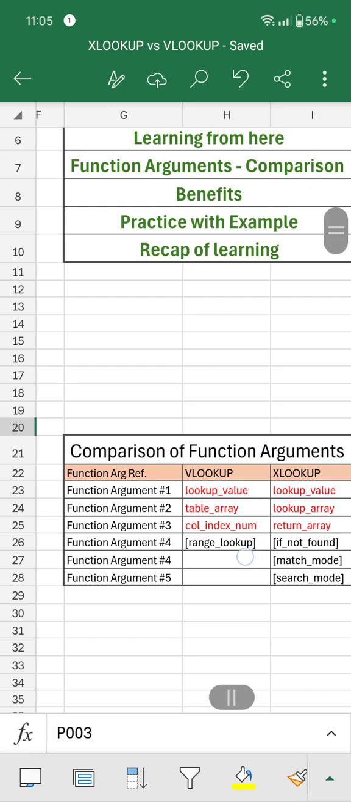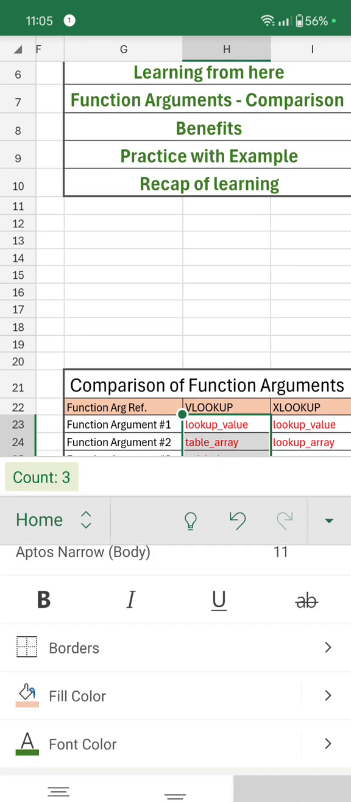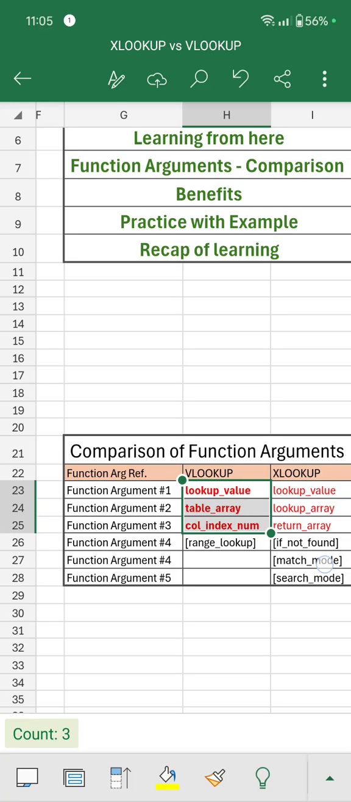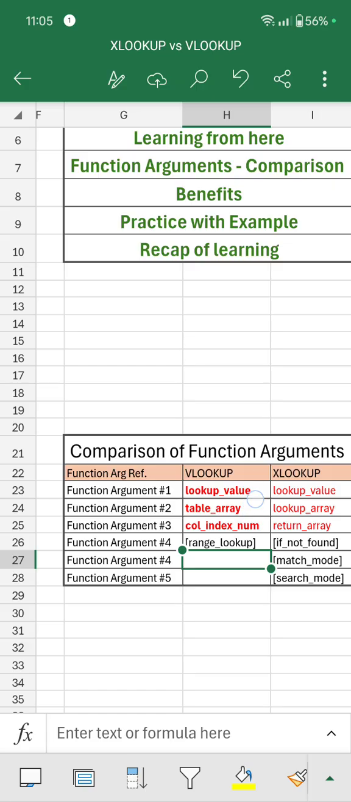Next, range lookup. Range lookup will normally be given in square brackets because it is optional. Wherever it is given in block letters, it is mandatory. Block means bold letters. In the function argument area, when you are typing the value, it will show these 3 function arguments in bold, whereas range lookup will not be in bold, it will be in light font. Light font is only optional. You can just give it or omit it.